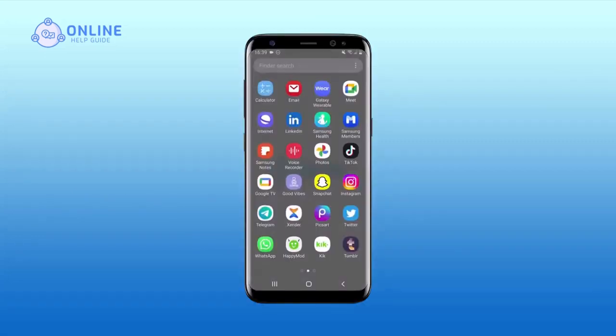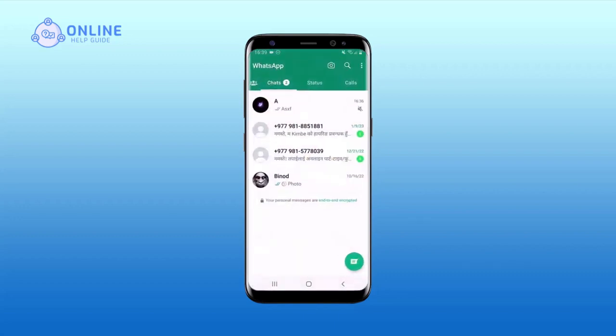First, open your WhatsApp. Select the message you have muted. There you will see a lot of icons on the top of your screen. Tap on Unmute option. So that is how you unmute someone on WhatsApp.